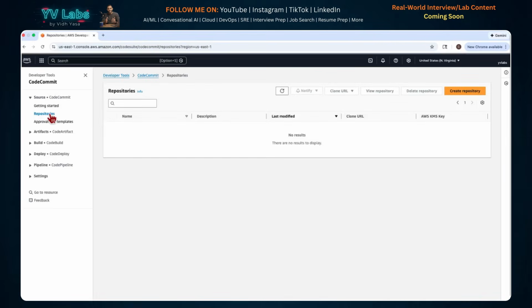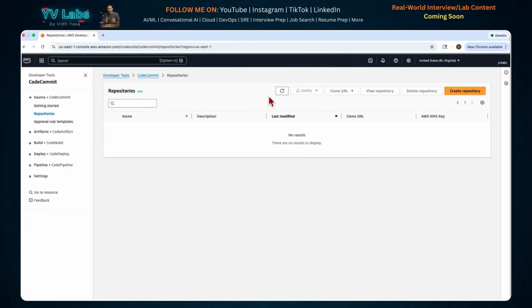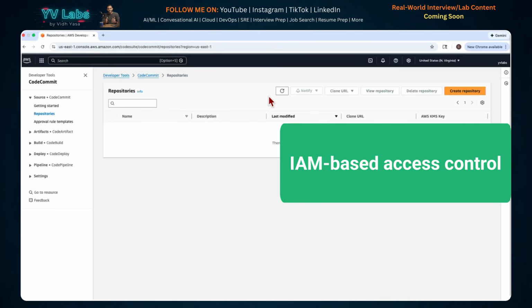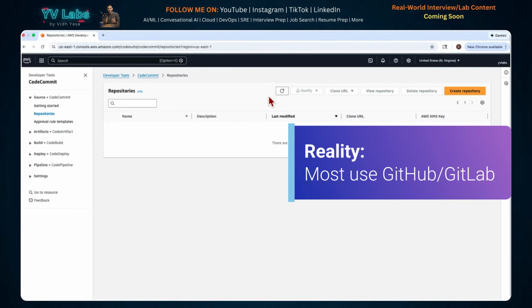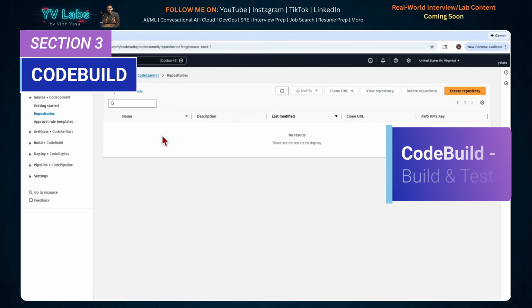You see, it is just like how GitHub offers repositories that we can create for different projects. This also does the same. You store your code in Git repositories, manage branches, do pull requests, control access via IAM, the whole Git workflow you know and love. Now, will you really use this? Honestly, most companies still use GitHub or GitLab or Bitbucket, but if you want everything in AWS with IAM-based access control, CodeCommit is there. For building your code, there is CodeBuild.